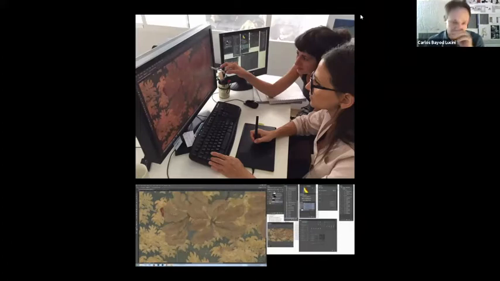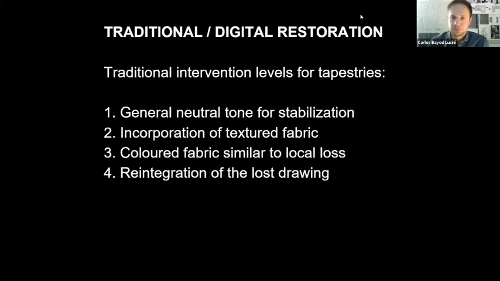But the important aspect of this work is what was done in terms of digital restoration. A way of understanding this is to compare the work that we did with the traditional restoration method, or let's say the traditional ways of restoring tapestries, and the different levels that can be interpreted for making this type of work.